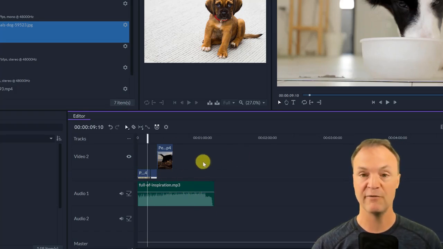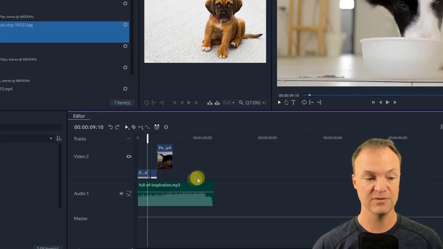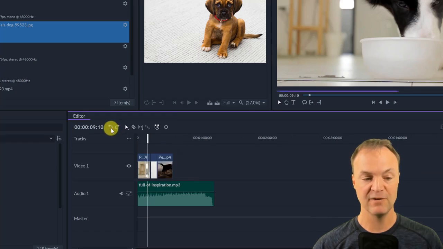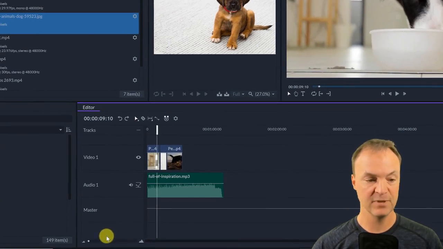If you wanted to ever undo something, you can always press Control Z on your Windows or Command Z on your Mac, but you have the back arrows here. You can see how I can just go back. The other thing you might want to know is down below, you can zoom in on certain parts of this too.